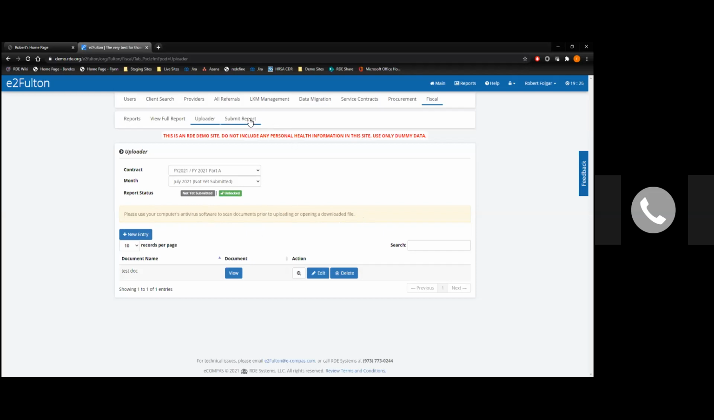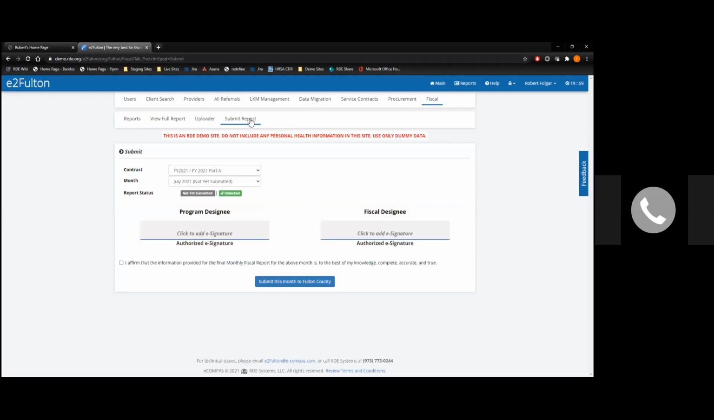All right. And then our final tab in the fiscal module is the Submit Report tab. On this tab, once again, you'll still have your contract and month options selected and your report status. So this report has still not been submitted. Here you'll have two areas where you can electronically sign. So all reports will need a program designee and fiscal designee to sign.